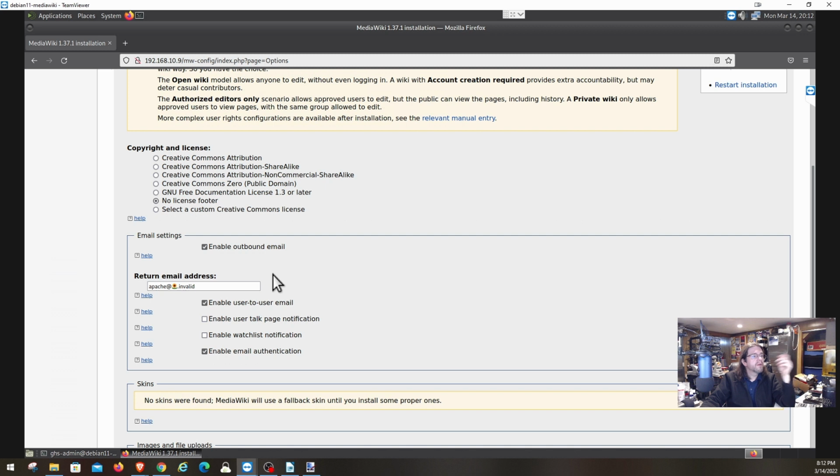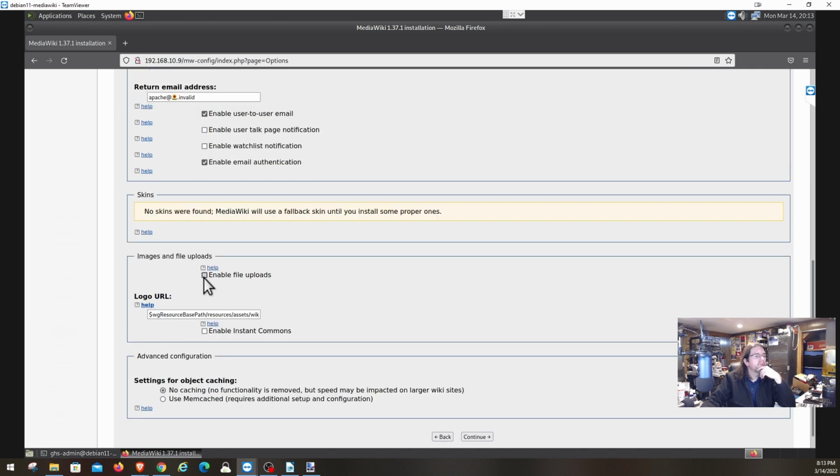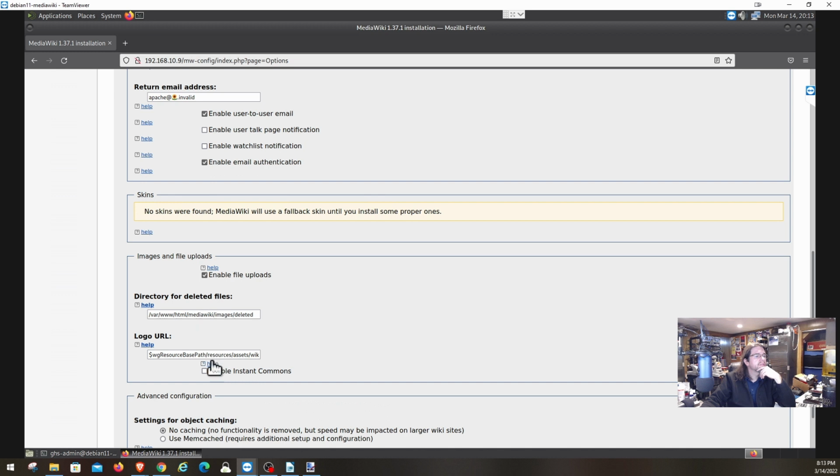So now, you can have it where it says show Creative Commons attribution. I think I pronounced that correctly. Yeah, all this stuff here. I'm not doing that because I don't care. It's just me. So return email address, I'm just leaving it there. There's enable users to send email, I'm not going to worry about that a whole lot. And enable file uploads. Logo URL.